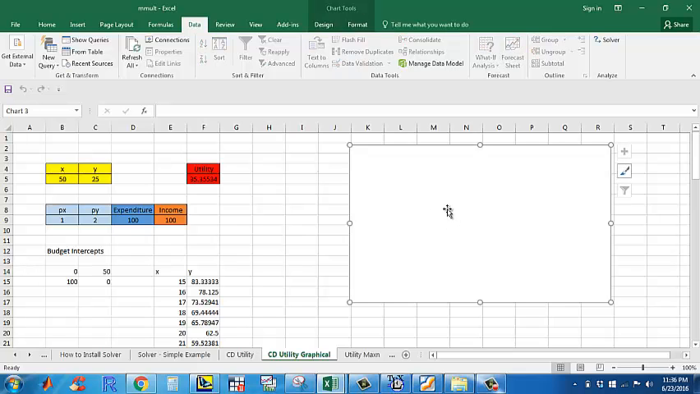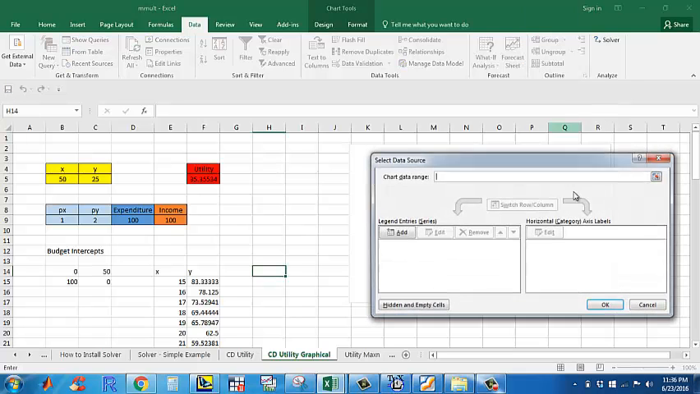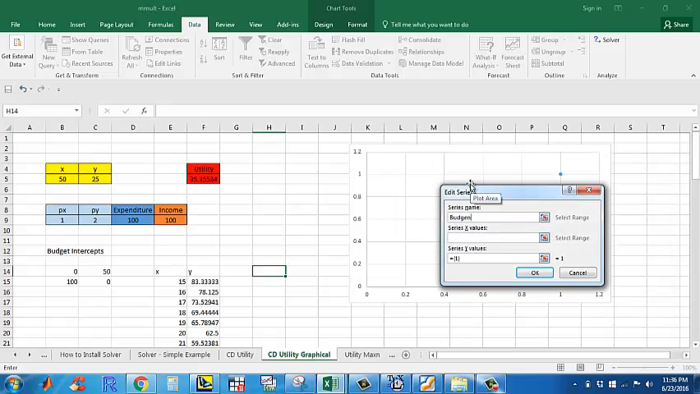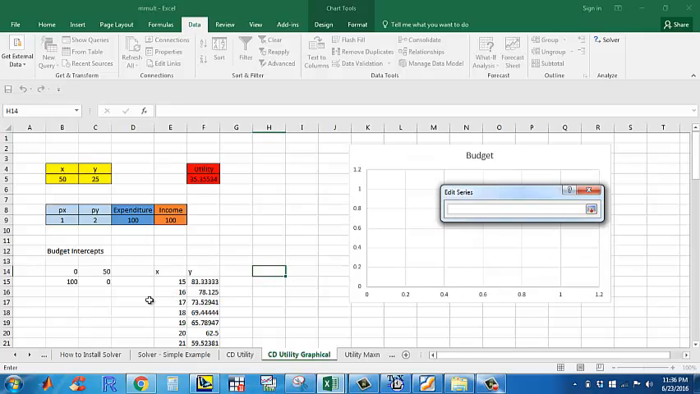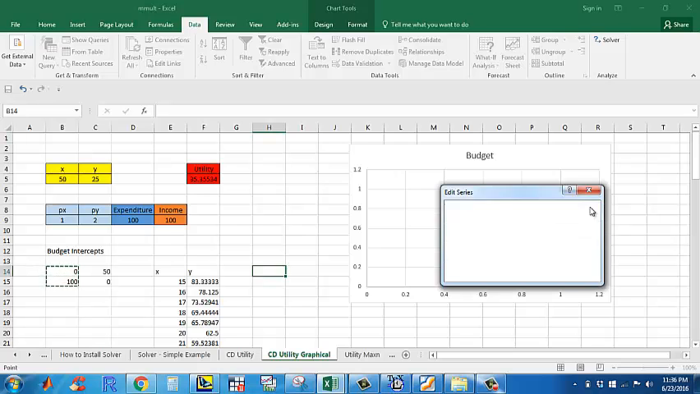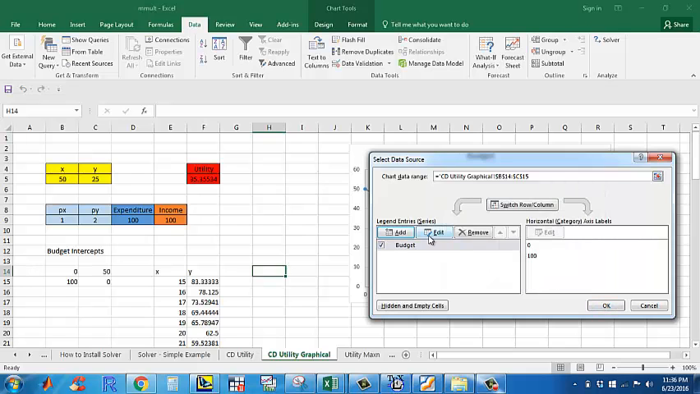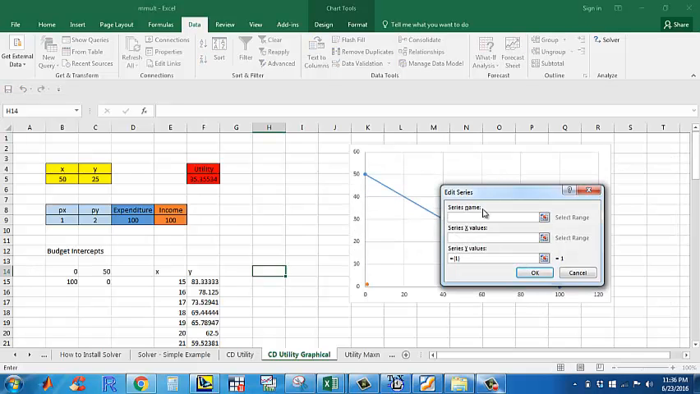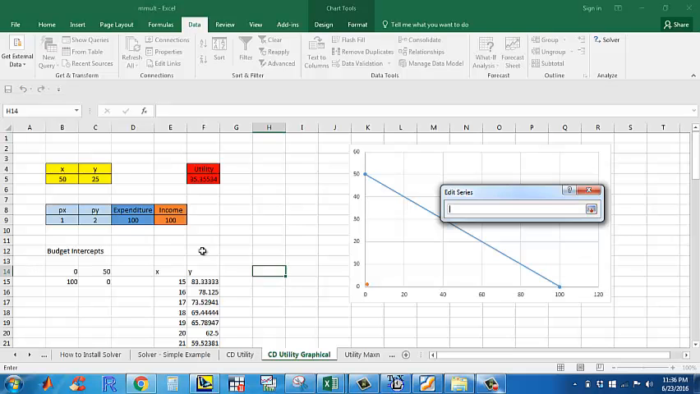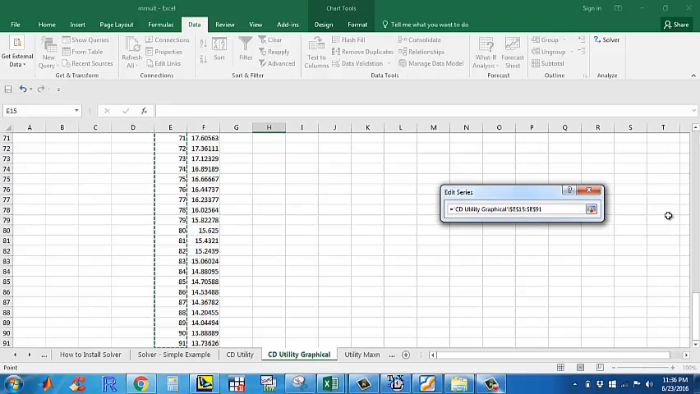So let's take a blank chart area. We select data. We first plot out the budget line, which essentially is 0,50 and 100,0. So this is the x values, and this is the corresponding y values, and we do OK. We then add utility, where the x values are these and the y values are these.